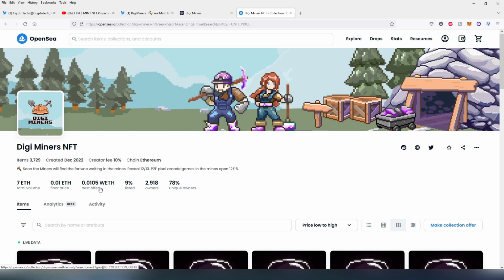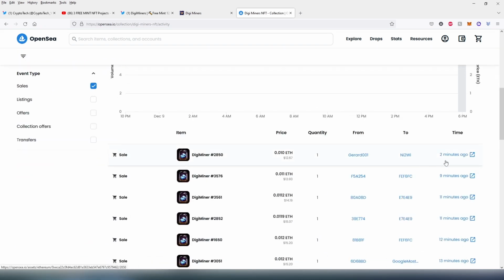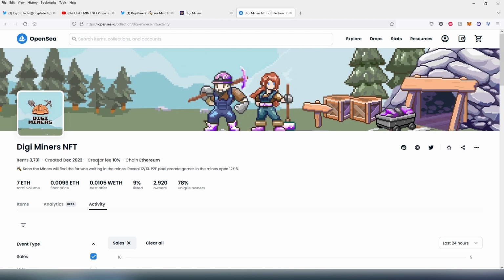But in this case, this project looks like total volume 7 Ethereum, floor price is 1%. It's not a whole lot, but I'm still going to show you the entire process. And plus, if you are just trying to make a little bit of money, that's still free money from a free mint. So if we press on activity and scroll down, as you can see, the last one was purchased 2 minutes ago, 9 minutes, 11, 11, 12. So there is still activity going on, and there is still a chance to make some money.